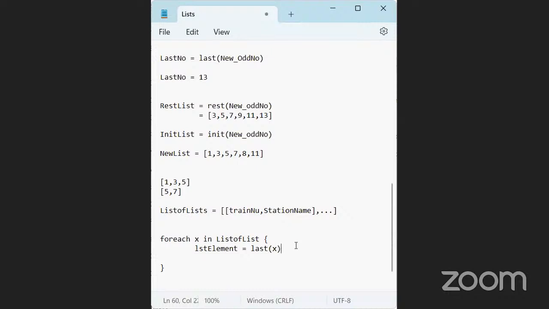Sorry. Last. Yeah, the square brackets or just the... because you said last is a function, right? That's how we use it. But this has to be the last list of this, like this.